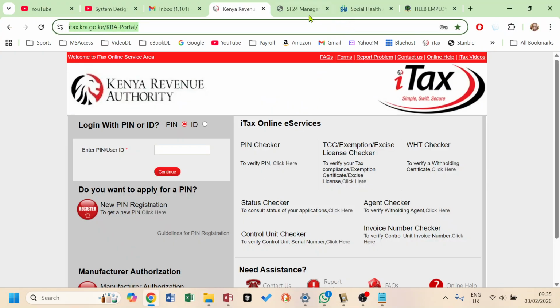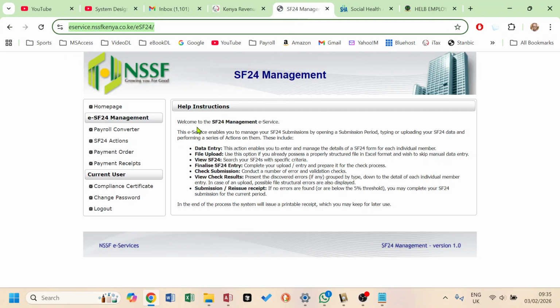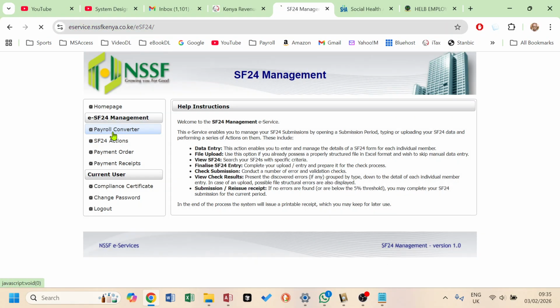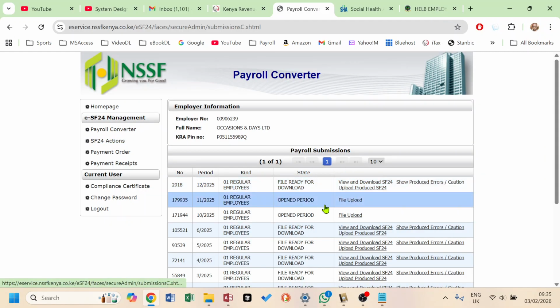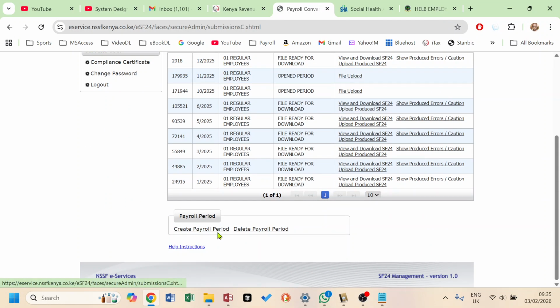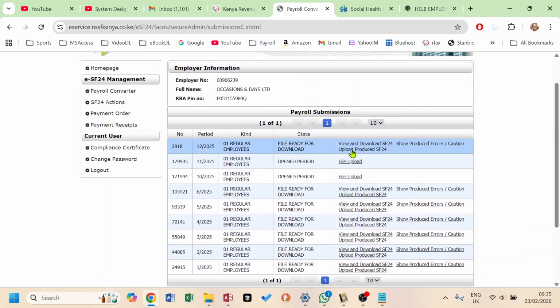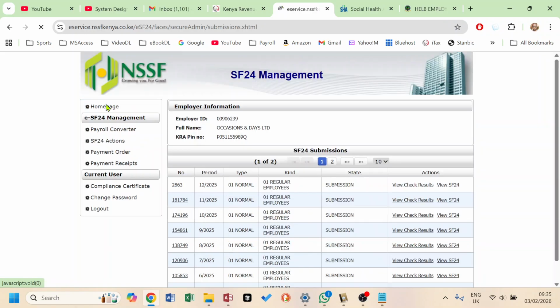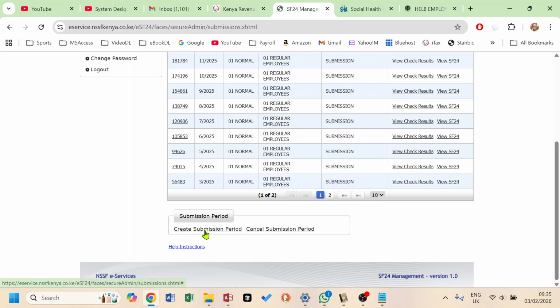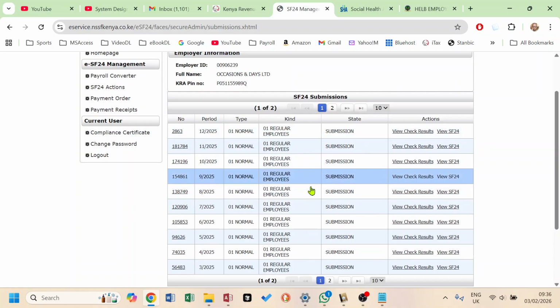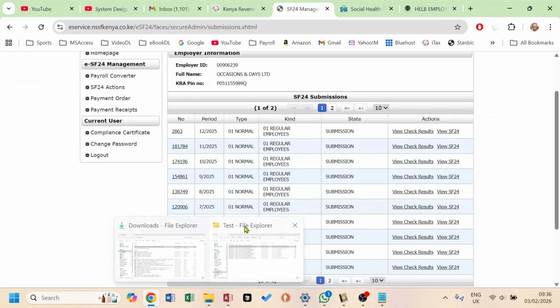So on the NSSF upload site, you have 2 ways you can upload your data. You can upload salaries, which is the payroll converter. When you upload here, you'd create a period and then you'd upload that file. When you process it, what happens is it converts your salaries into the SF24 format. But you also have the option to just come directly to SF24, create submission period, and upload the SF24. That's why I give you both formats.